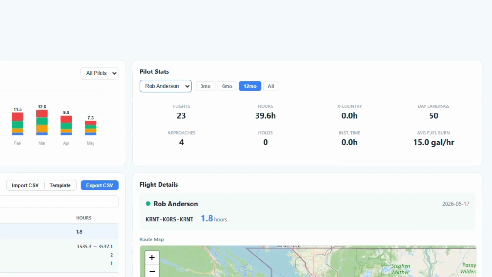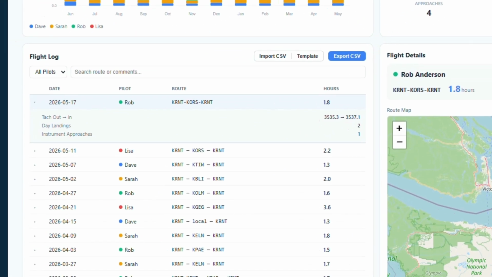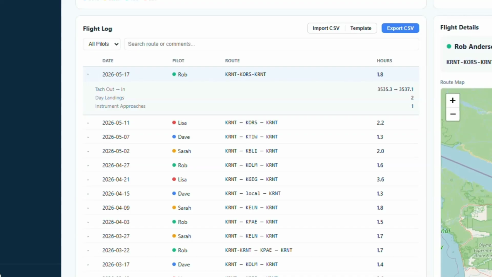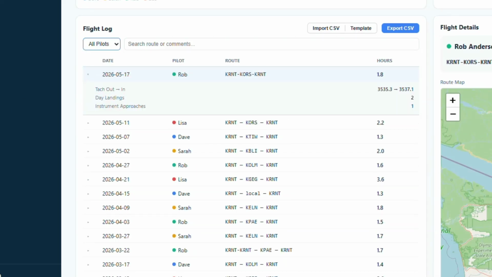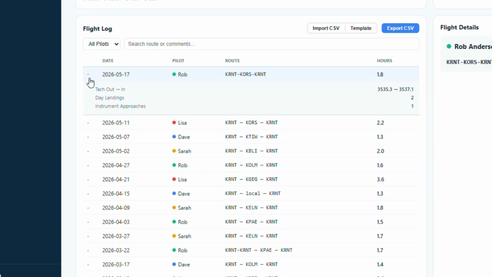The bottom left is a full flight log table. Every flight your group has ever logged, sorted newest first, with columns for date, pilot, route, and hours. Use the pilot filter or search box to find a specific flight by route or comments. Click any row to expand it and see the full details.